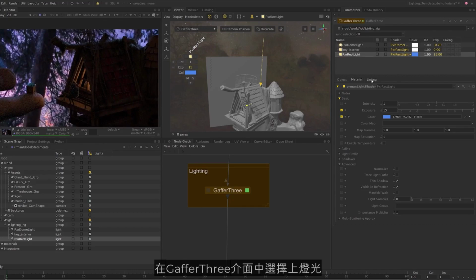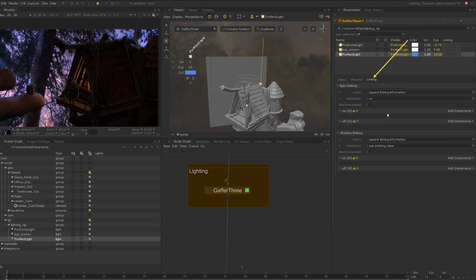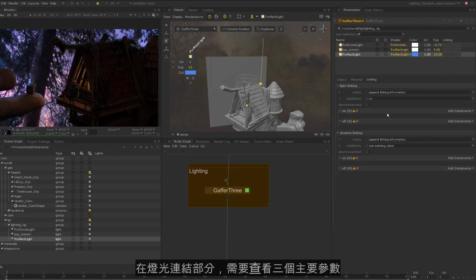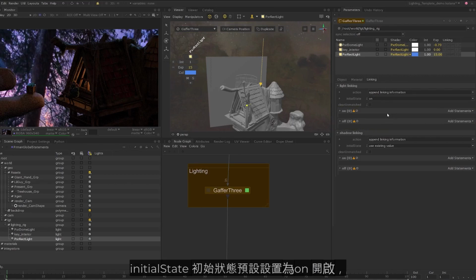Select the light in the Gaffer 3 interface. Next, switch to the Linking tab. In the light linking area, there are three main parameters we want to look at, and these are the initial state and the cell parameter labeled on and off. The initial state is set to on by default, which means that all geometry will be affected by this light, and any geometry you want to exclude can be added to the off cell widget.